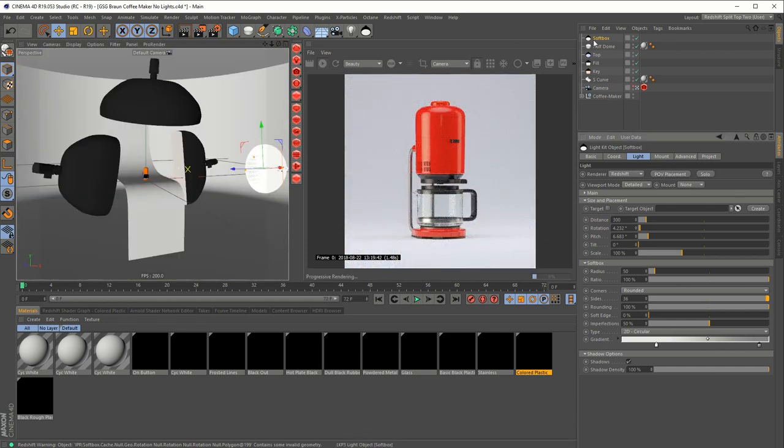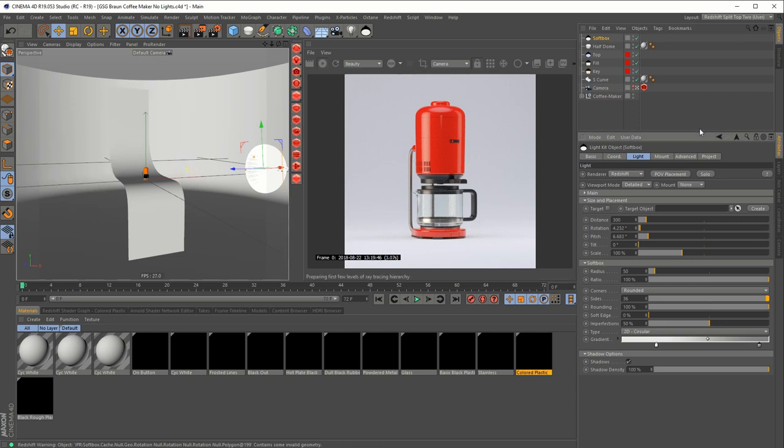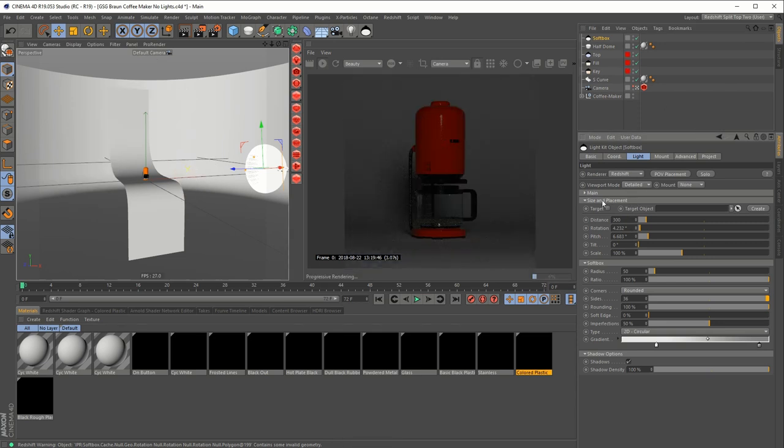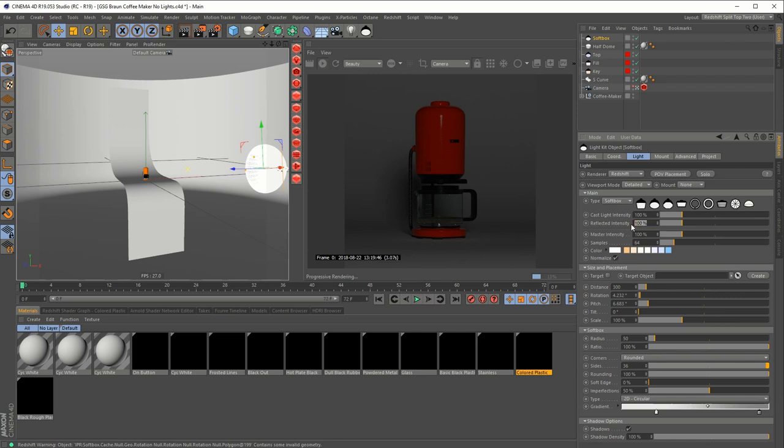And I'm going to isolate this light so I can just see that light. And I'm going to bring its reflection intensity up to like pretty high, like 900 or something like that. Then I'm going to take my soft edge and move that to like 25%. What I'm doing is I'm creating a very tight little specular highlight.